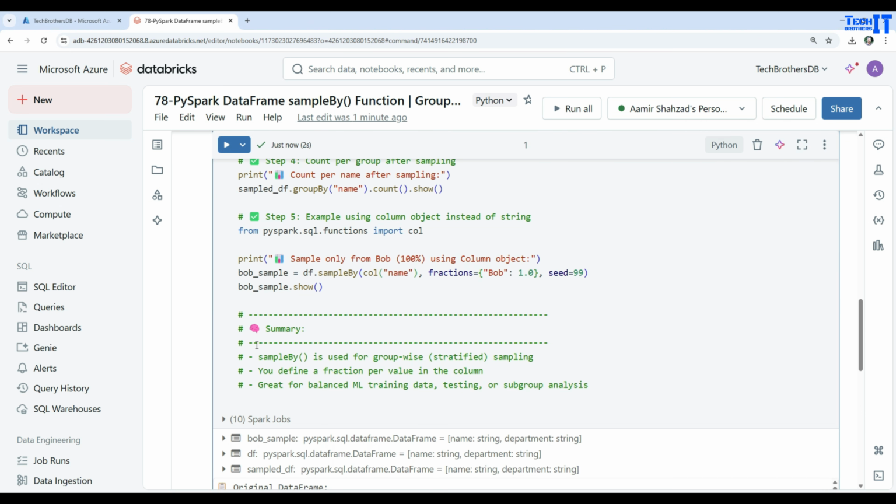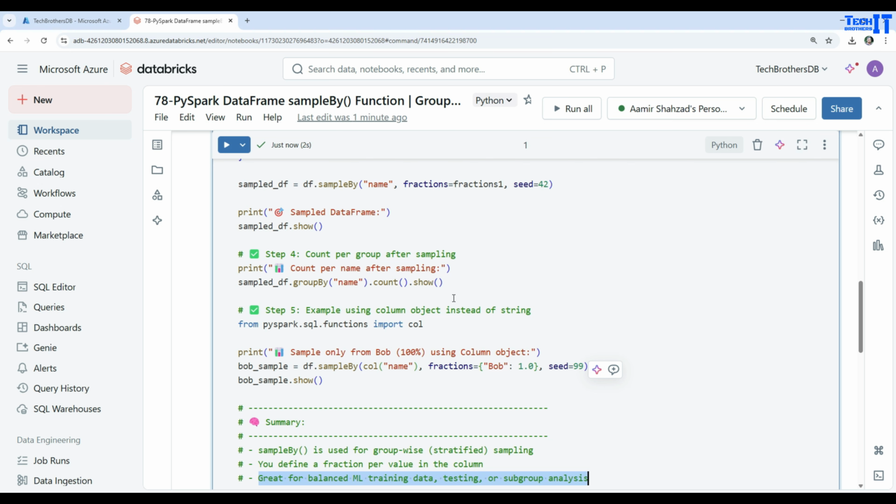So it is helpful, and you can see that sampleBy is used for group-wise sampling, where you define a fraction per value in the column. It is great for balancing ML training data, testing, and subgroup analysis. So you can play with it and see what works best for you.